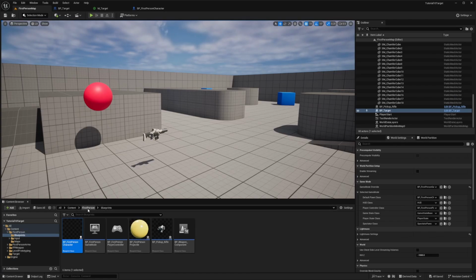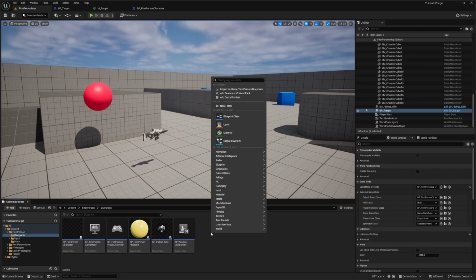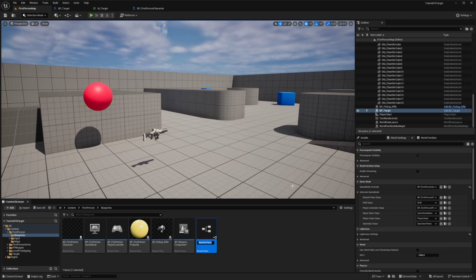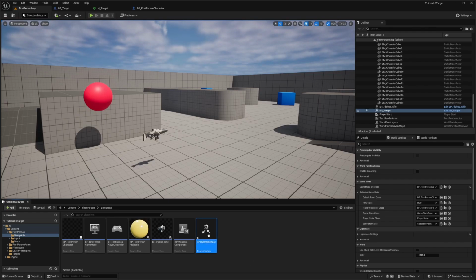And while I'm already in my first-person blueprints folder, I can just create it here. So I'm going to right-click, and under Create Advanced Asset, while Blueprint is highlighted, you'll see in this little section that there's a Blueprint Interface. So I'm just going to type in BPI underscore score interface, and I'll double click to open this up.